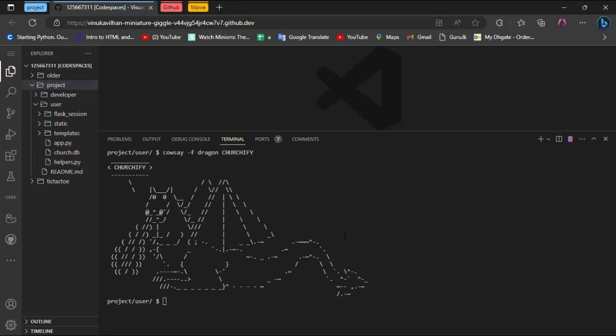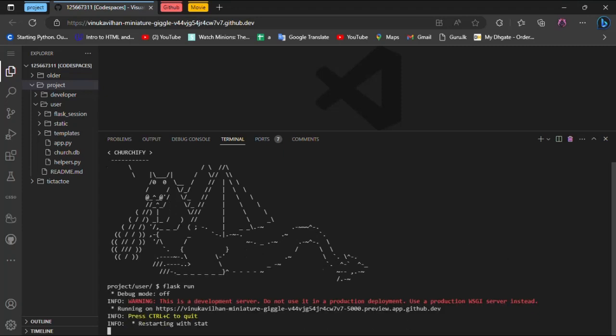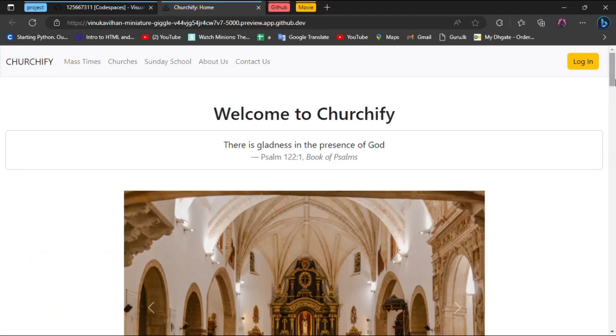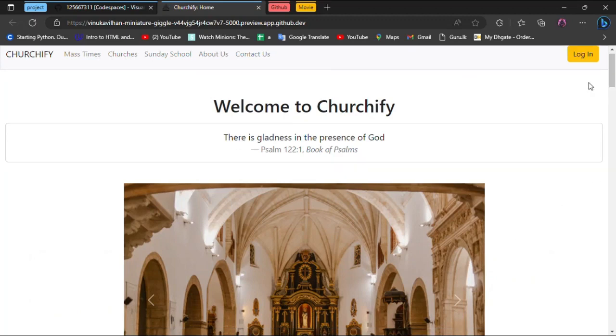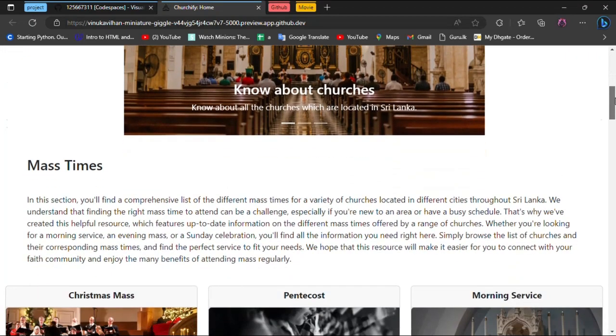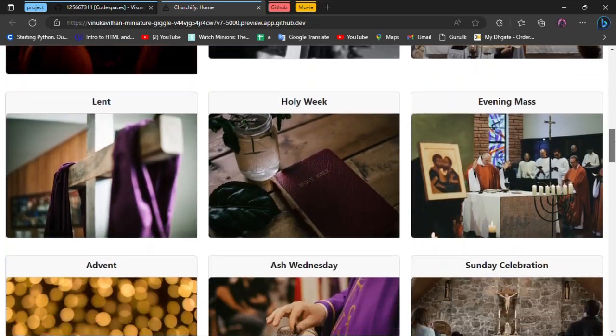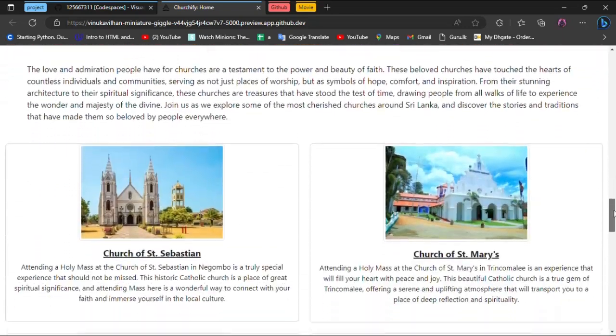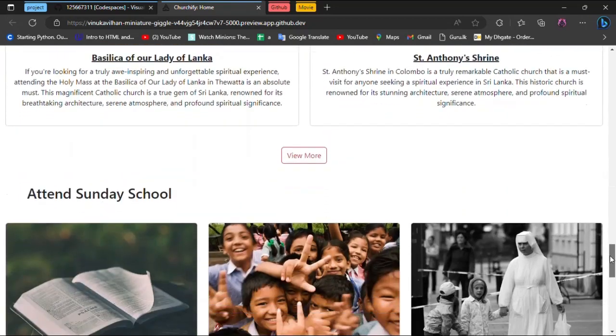So let me type in the command flask run in the terminal. I hit the enter button and there's a link, and if we click on the link it will lead us to the home page of our web app. As you could see, this is the home page of my web app, and I have used several things to make it look good.